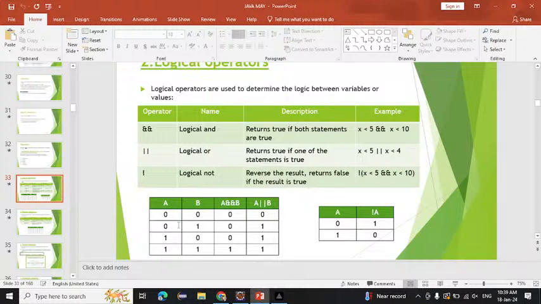See here, both the statements are 0 and 0, so we get 0. 0 means false and 1 means true. 0 into 1, we get 0. 1 into 0, 0. 1 into 1, 1. Similarly, logical OR returns true if one of the statements is true.